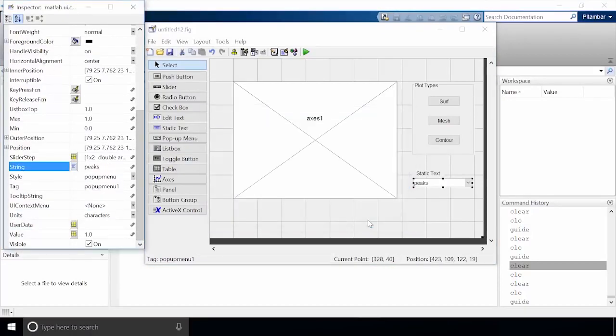And while we're at it, let's change the name of our static text box. We may want to assign a unique identifier for each UI control. So to do this, we can alter the tag property of each object. Guide uses the tag property to name the automatically generated MATLAB functions. It defaults to a generic name, but let's make it more identifiable. We'll see these names again when we create our callbacks.